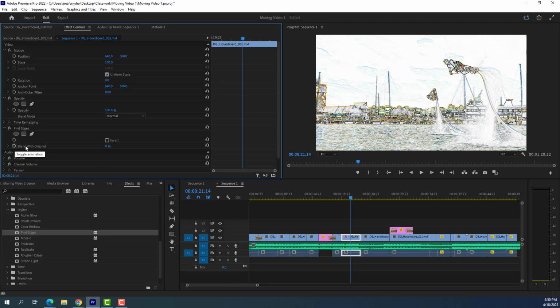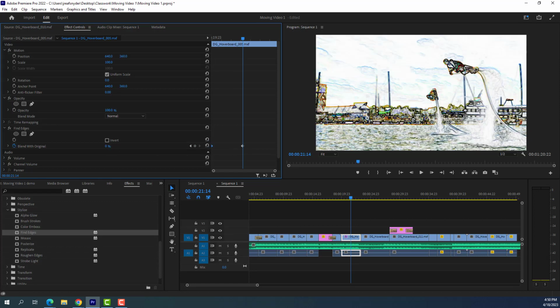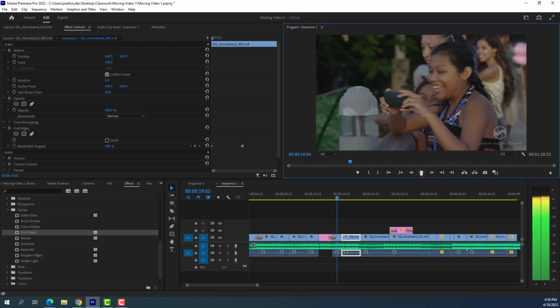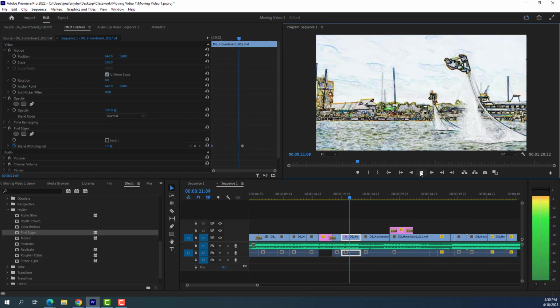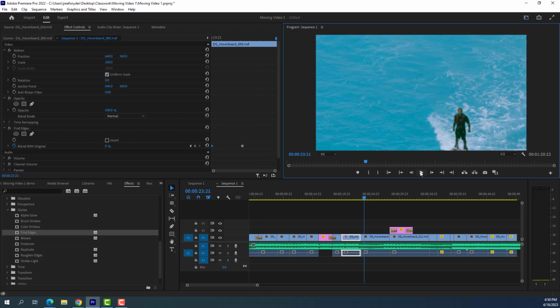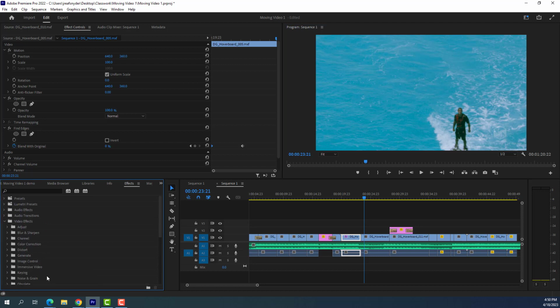So let's go ahead. I'm going to go 100% blend with original, animate it, put it there at the beginning, and then at this point I want it 0%. And when we watch the clip, what does it do? So that's kind of cool, right? It goes from being a normal video into having that cool stylized edge kind of music video look to it. So try that out.